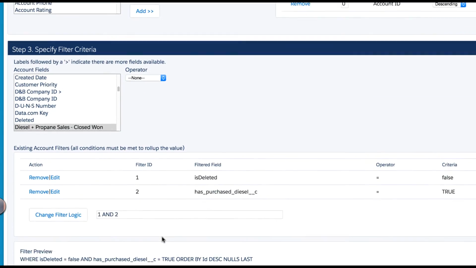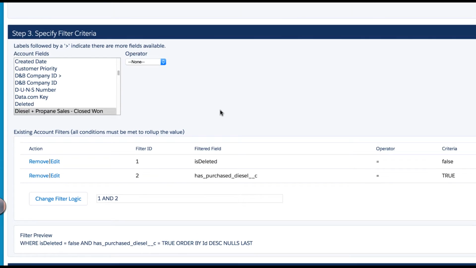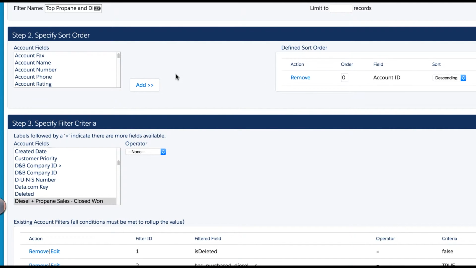We could apply a filter that says only for the accounts that have sales, but we don't really need to do that. We can just leave it at the has purchased diesel equals true.